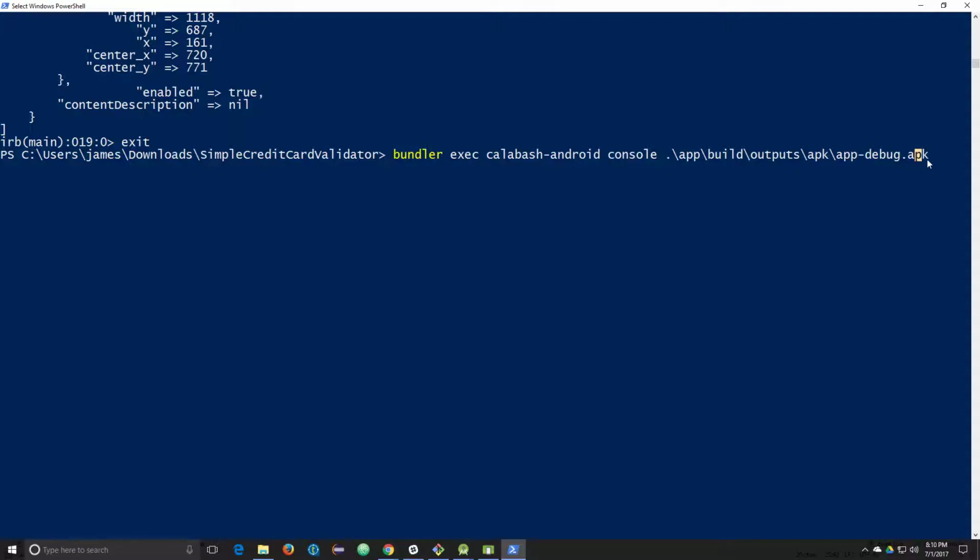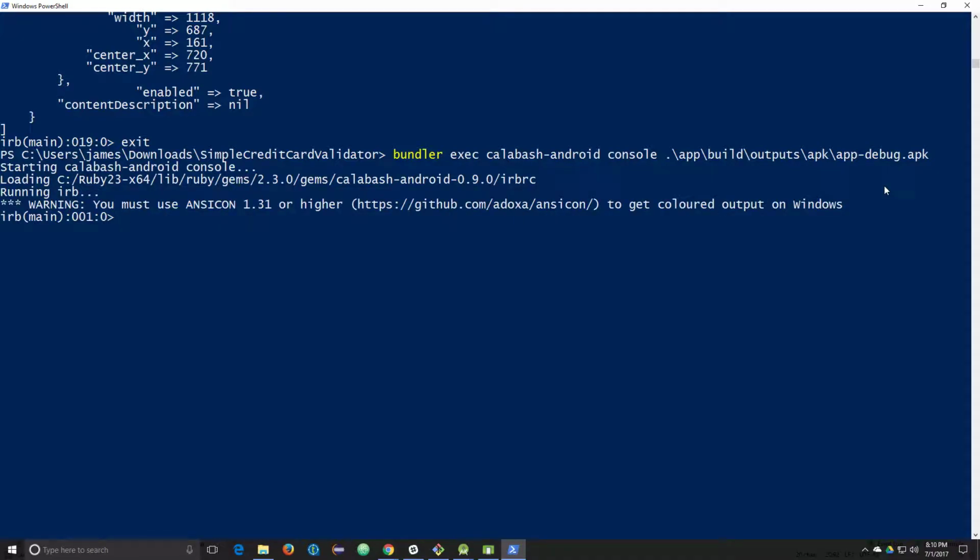What is it doing? There it goes. I don't know what that was about. And you can see now I'm in the Ruby console, the interactive Ruby console. I'm not sure what IRB stands for.